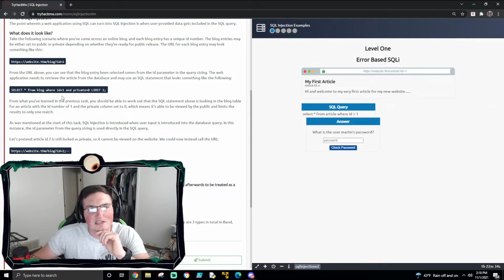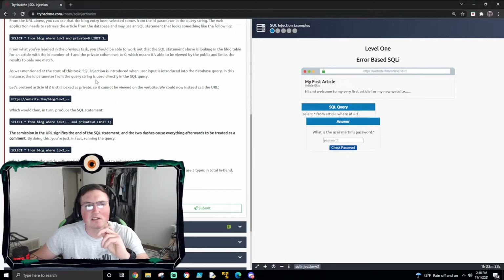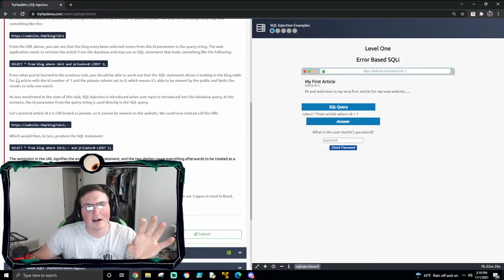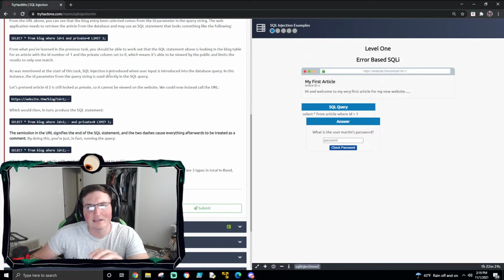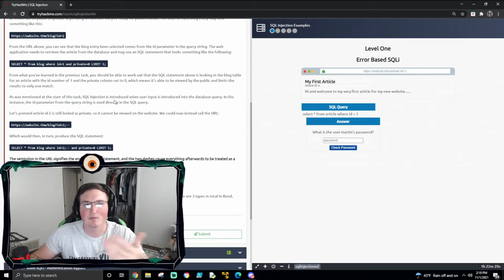Now, you notice it says and private equals 0. So what that means is it's going to check if the private, so 0 or 1, is a Boolean factor, and basically that's saying yes or no, it's private or it's not.